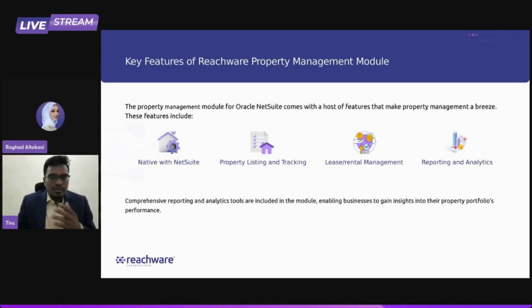The third one is lease and rental management. You can easily track and see everything, and your tenant management is simplified with this model. It allows for lease tracking or rental tracking, tenant communication between you and me, rent collections and billing schedules, and so on, and reporting and analytics.